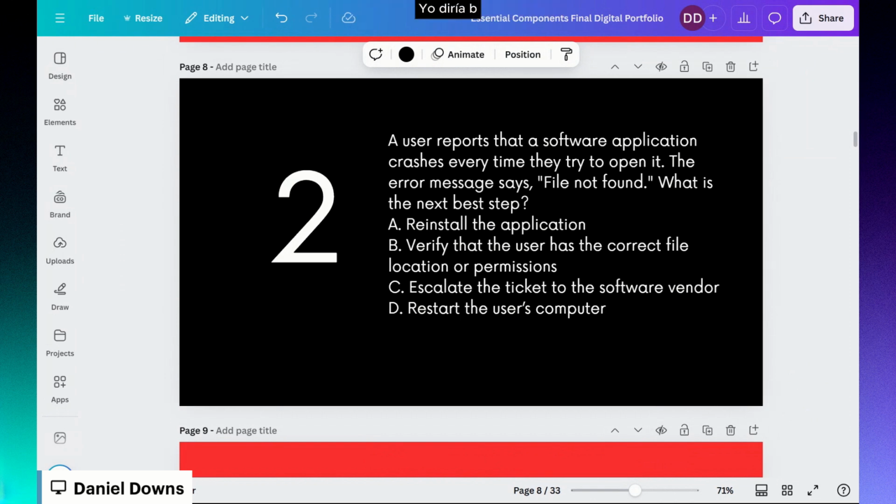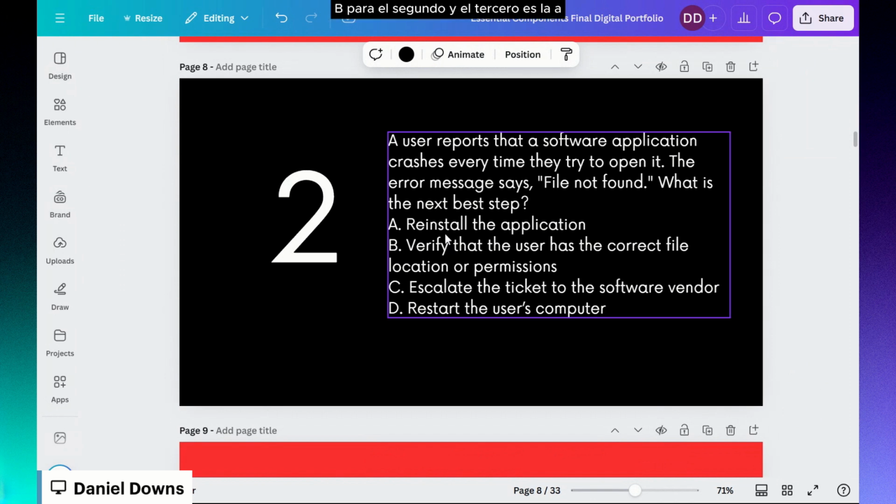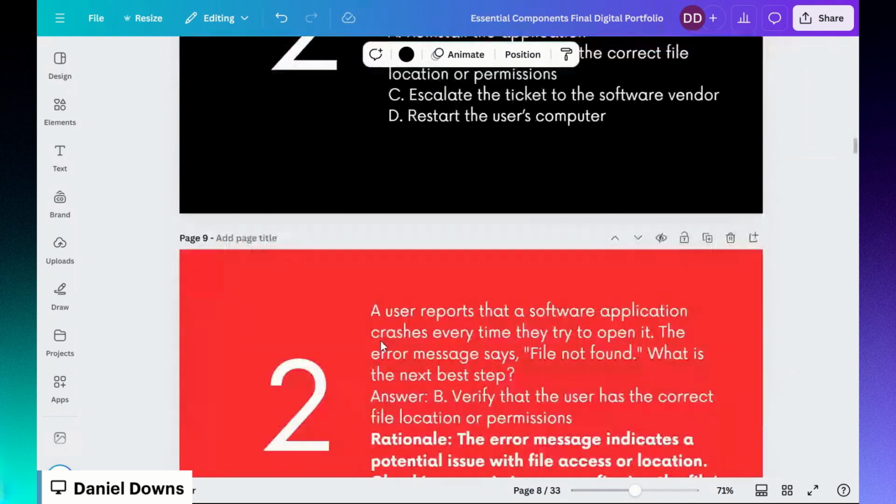I would say B. D as B? David first, but then I would say B for the second and third is the A. I think it's B. Okay, verify that the user. B? Which one do you think? B. All right, let's see what we got.